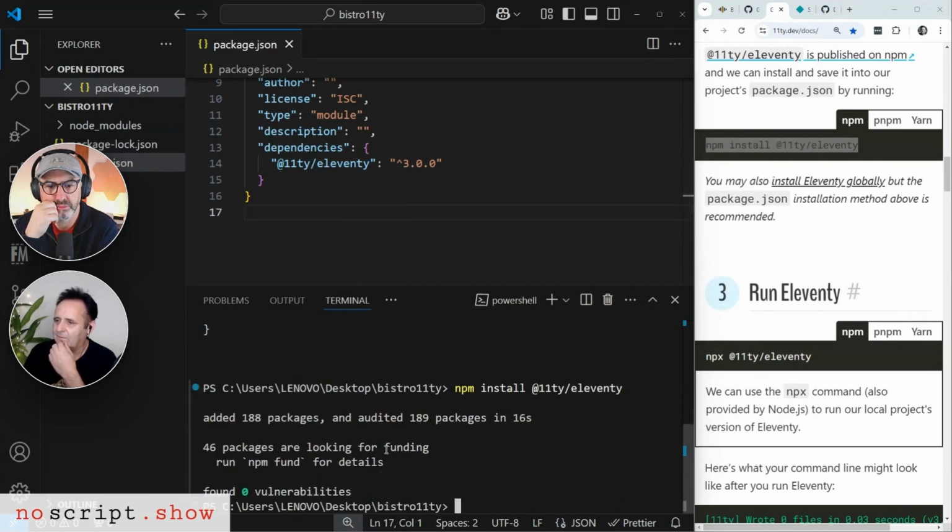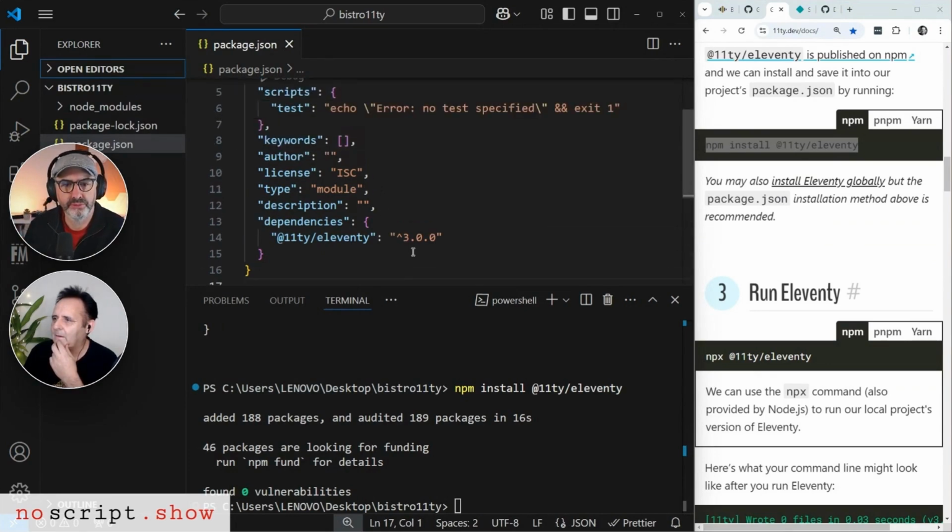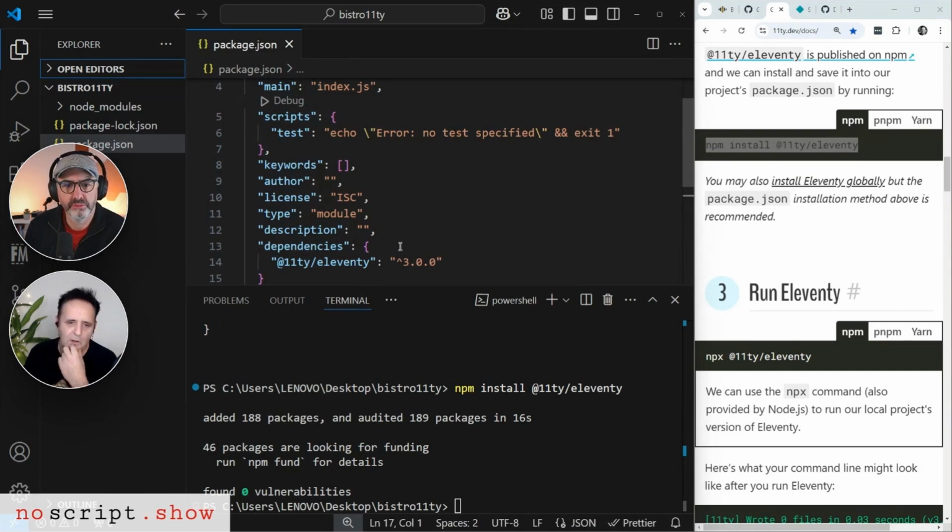Oh, it's done it already. So we've added 188 packages on here, no vulnerabilities. We're ready to go. We've installed Eleventy over here. Nice. Okay, I'm just going to do one other thing here, which a lot of people will do.